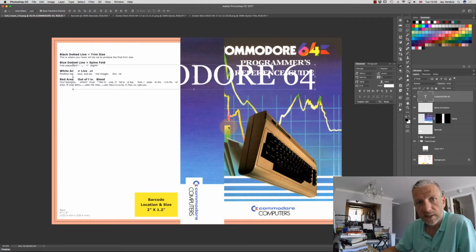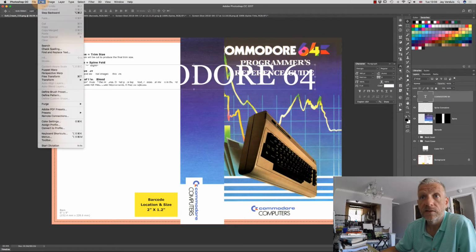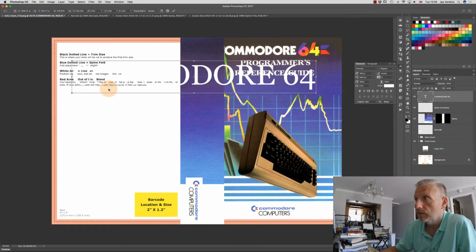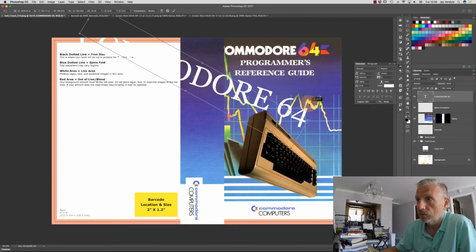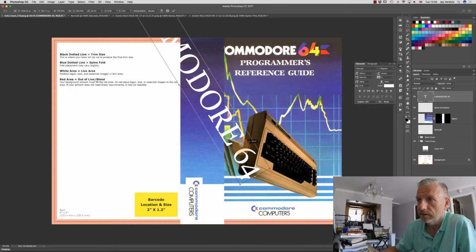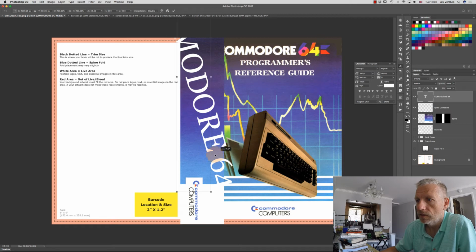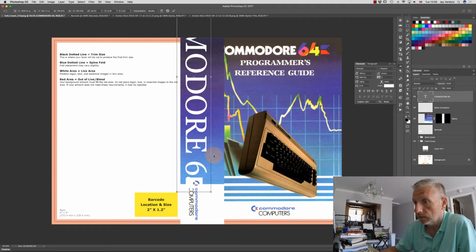So to rotate this text on the side, we're going to head over to Edit, Transform, and Rotate. And then this little thing comes up, and again with the shift key held down, we can rotate it to exactly 90 degrees. Now this is perhaps a little bit big here, I totally understand that.